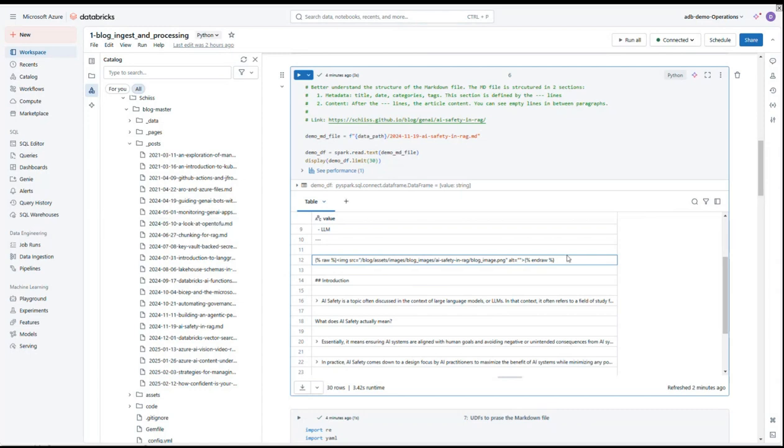And in our case, this image isn't very useful. We're not planning to process that. I mean, in some cases we might want to, but in his blog, this is just a title image that he uses.